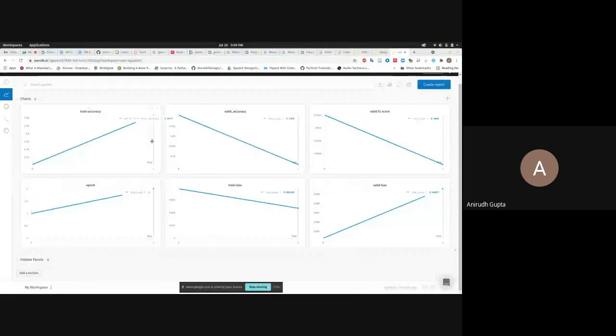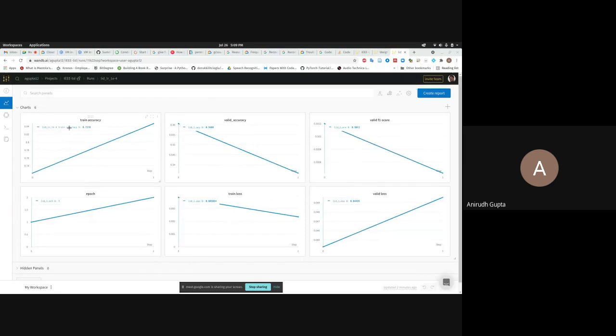So you see now that the tooltips have ended and train accuracy has reached somewhere. I ran it for a very short amount of time, but if you train it for more epochs, 10, 12 epochs, I think it should converge to a better value. So this is the tool I wanted to showcase.